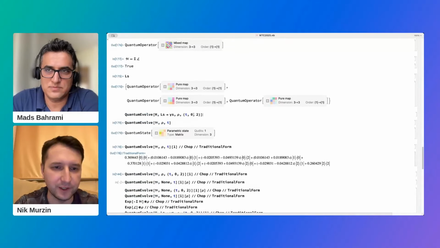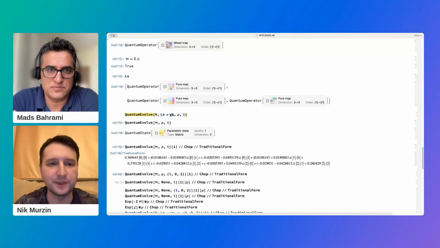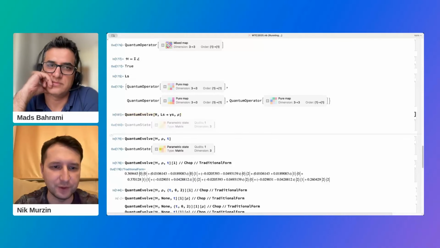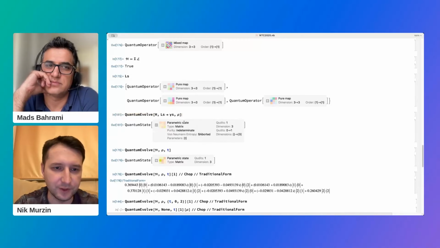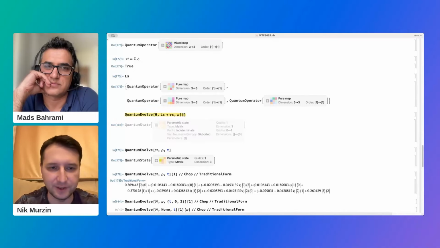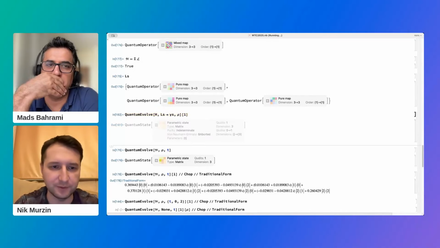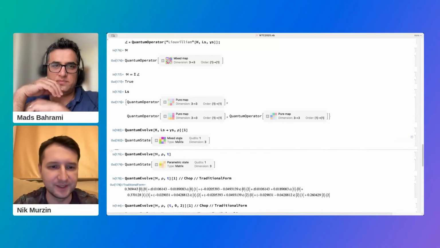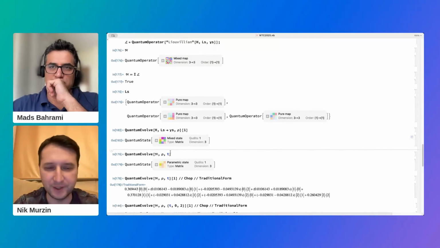The direct way of evolving it would be to just feed in this Hamiltonian, those Lindblad terms and gamma terms, your initial state, and a symbolic parameter, which is not even needed by default. It's going to generate a parametric state with a formal parameter time, and that's your final state. You can then query it: what happens to this state after 1 unit of time passes? But you can do it in many ways.